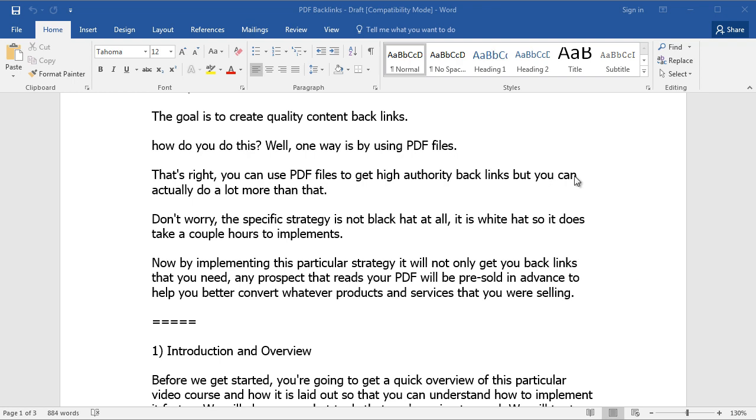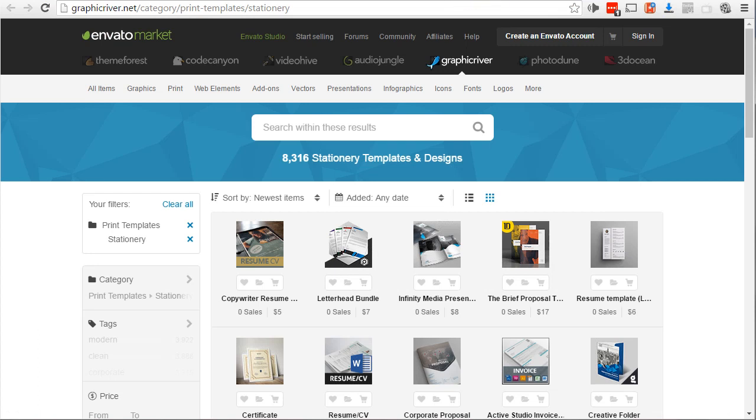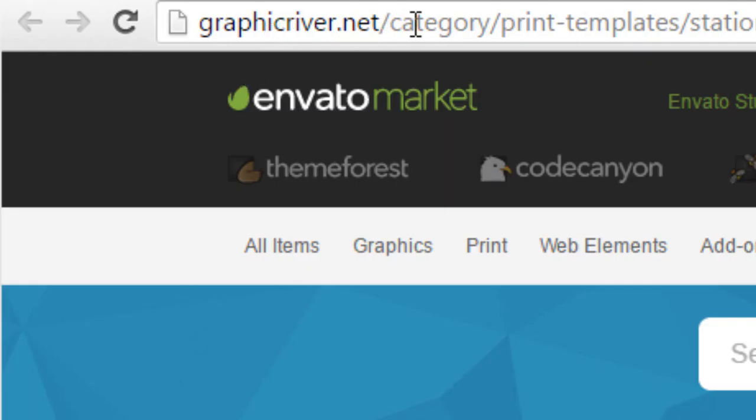Second of all, once you have added your content to Microsoft Word, you can go through, use bullet points, and highlight headlines and everything like that. But in addition to that, what we recommend that you go ahead and do is head on over to a website called GraphicRiver.net, as you can see here.